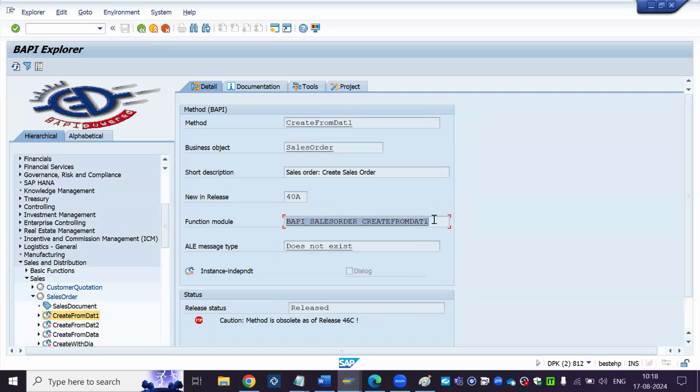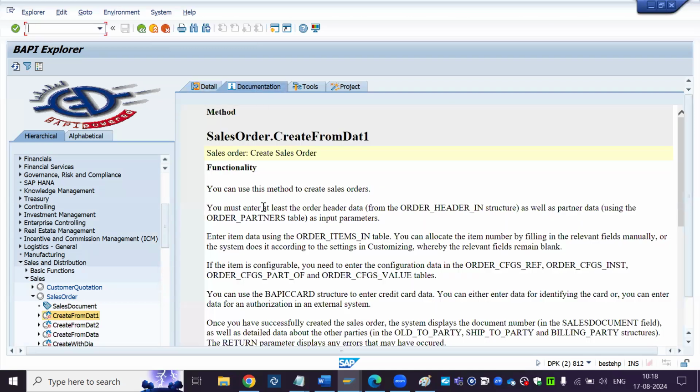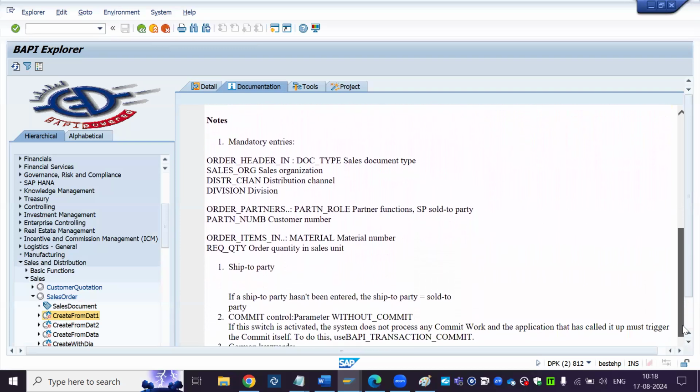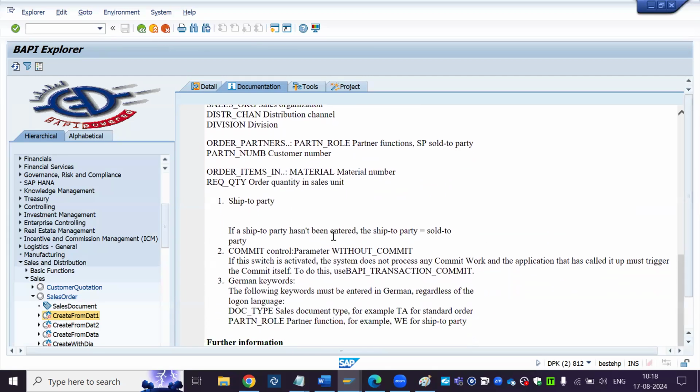So here if you observe, if you go to the documentation here, you can use this method to create sales orders. So why this particular BAPI is used, it will give all the details. You must enter at least the order header data. So what are all the details you have to give? What are the mandatory values you have to pass to this BAPI? See, mandatory entries. Here it will give all the information. All of these are the mandatory entries for this particular BAPI. So like that, it will give all the details here.